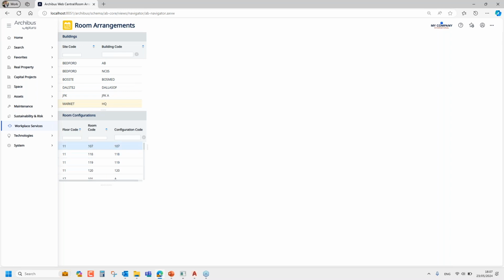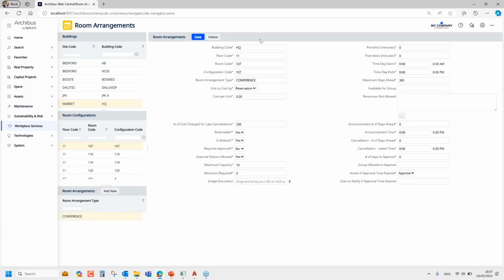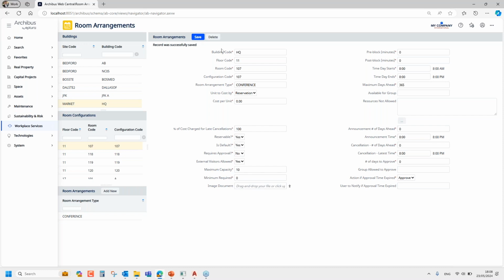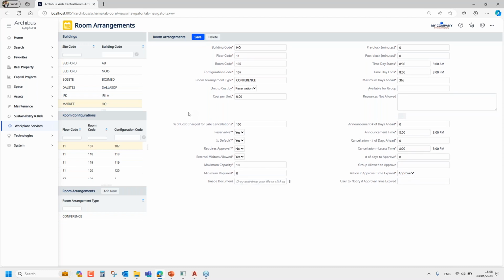is also set up. Again, there's a lot to this screen, so we can't go through it all today, but basically each arrangement, whether it is a conference space, a theater space, or classroom, will have its own reservation requirements: its maximum days ahead, its availability for a certain group within the organization, the maximum capacity allowed, the minimum required to make it, and whether the room requires approval. All of this can be configured or left exactly the way the defaults have set it. You save those, and then your rooms are available for reservations.